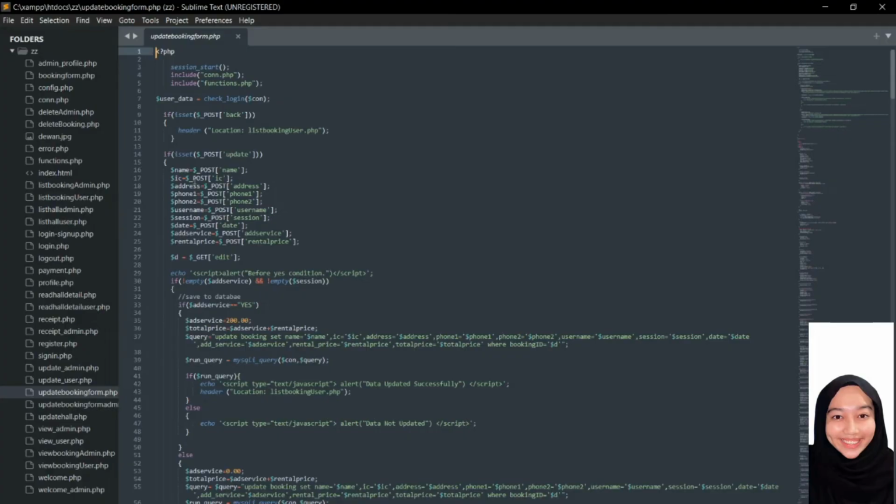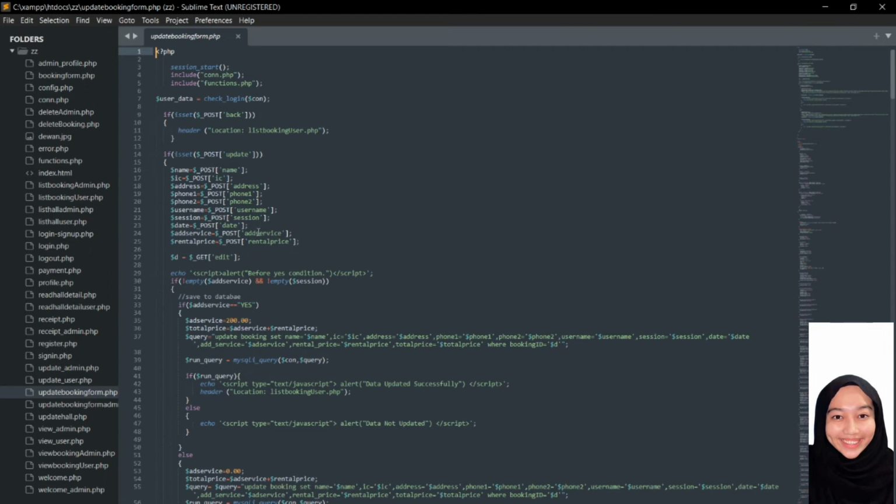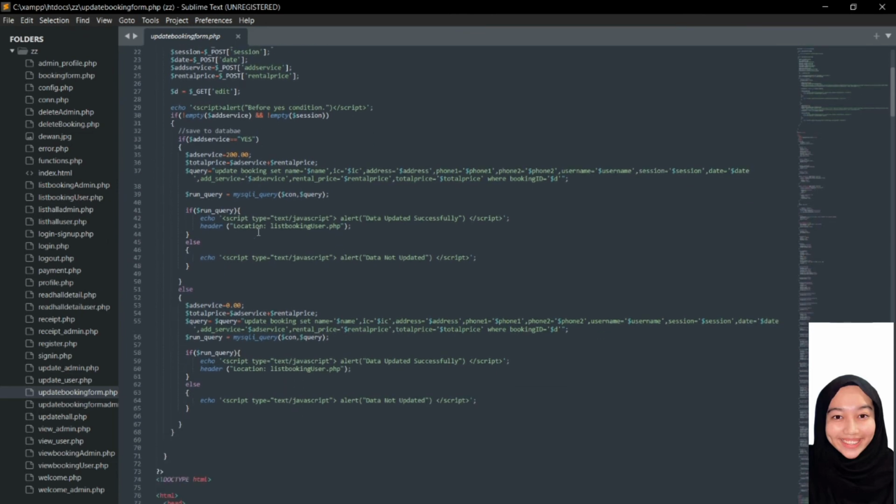So this is the update booking form.php. It works just the same as the booking form. It is just for the user in case they want to update their information or their phone number, anything.